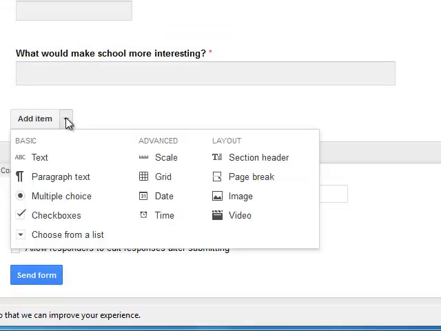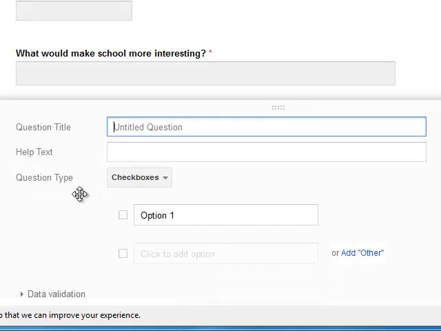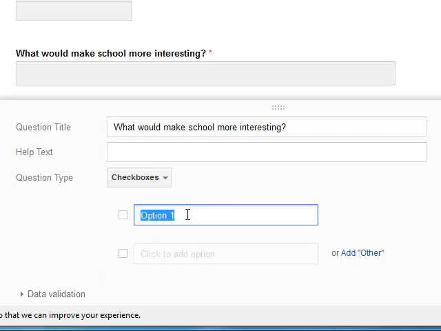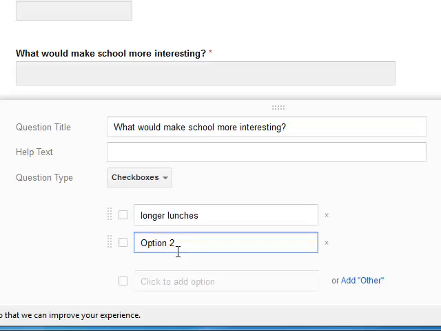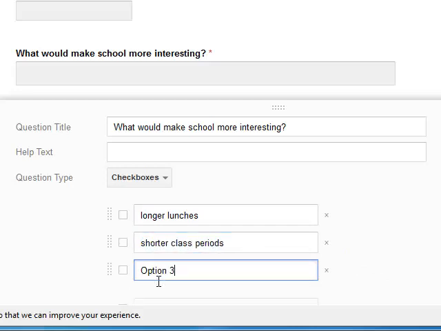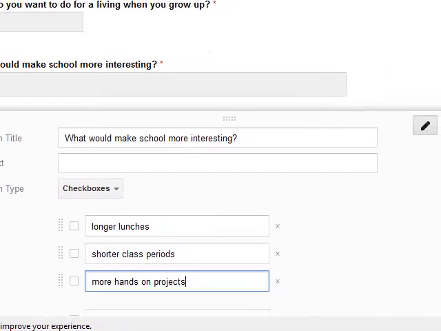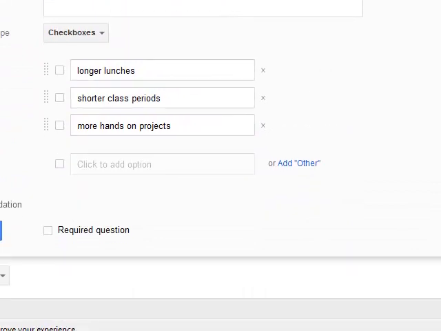I'm going to add another item. In this case, it's going to be check boxes because there's going to be more than one possible answer. What would make school more interesting? And then I'm going to add a variety of possible options, like longer lunches, because we all know that students are asking for that all the time. Shorter class periods. So I'm typing in what I think students want. I could be totally wrong. More hands-on projects.